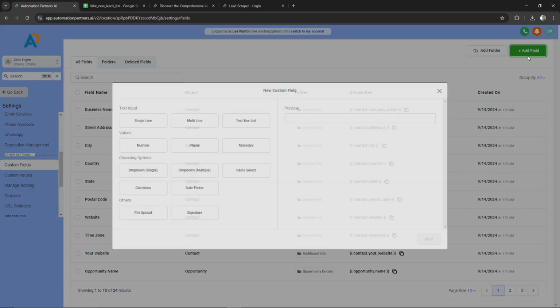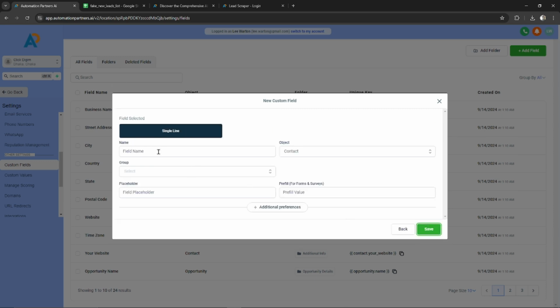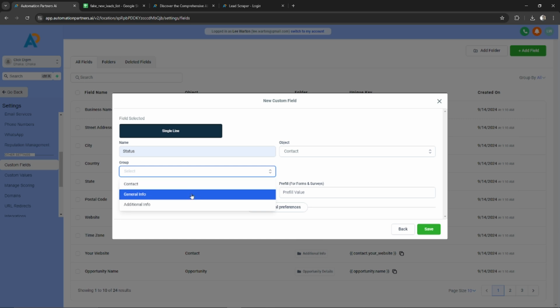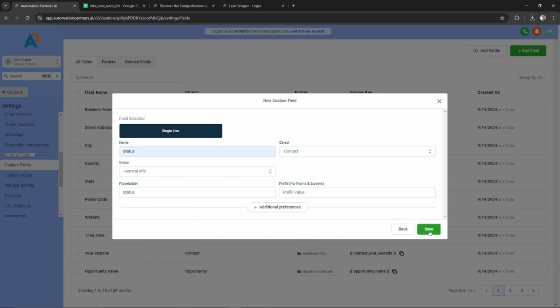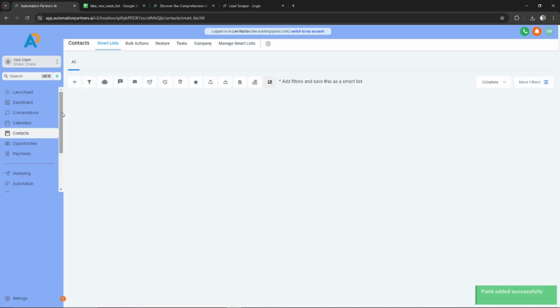We can go over here, just a single line, since we don't need to add so many numeric fields or anything else. We will just go with the status. If you want to keep it as a contact, it's very important, then you can keep it as a contact, general info, or additional info. I'm going to keep it as general info because the status is very important for me. Sorry for that.